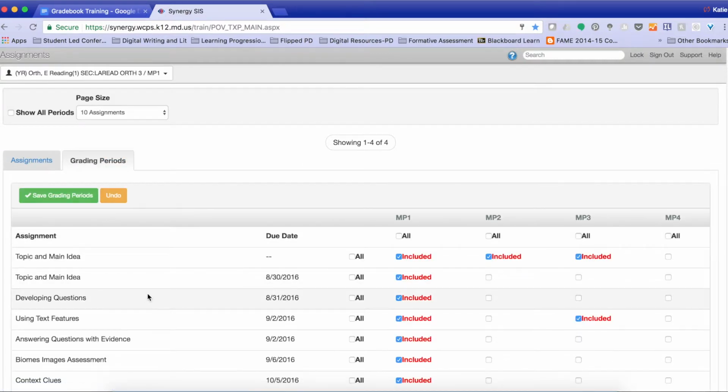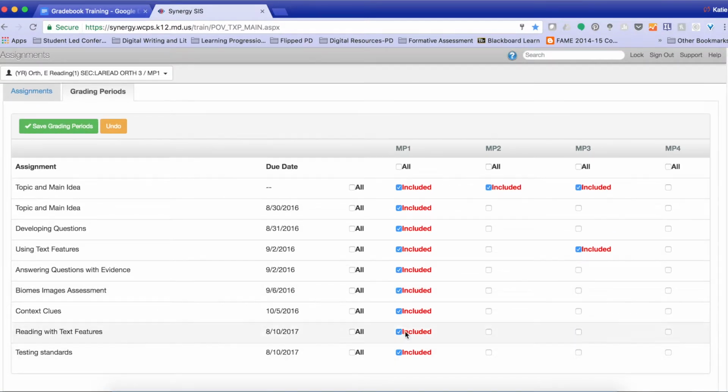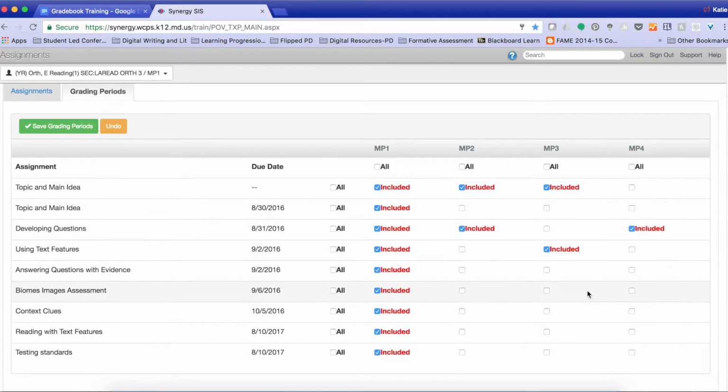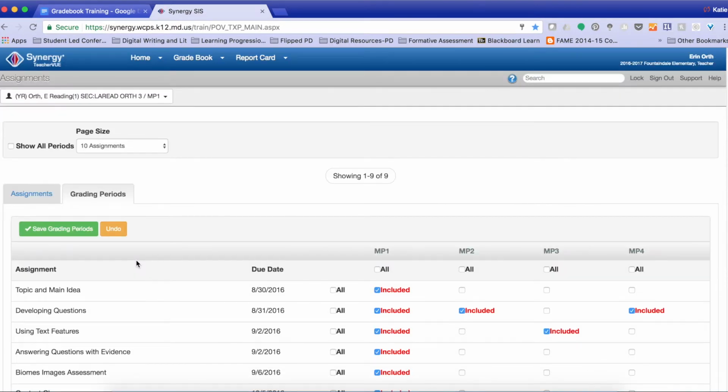You can also organize them by grading period. So this breaks everything down by which marking period it was graded or added in. If I wanted to add or change this assignment to a new marking period, say I wanted to use developing questions and I wanted to include it in the second marking period and the fourth marking period, I just simply click the two boxes under each marking period. I come up here and click Save Grading Periods. See that it has saved.